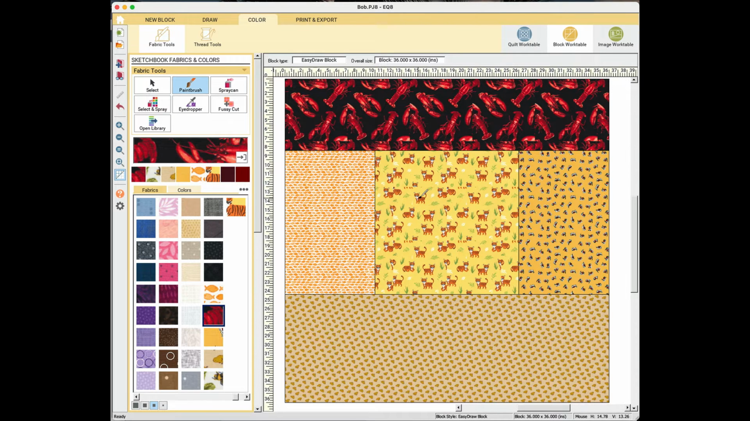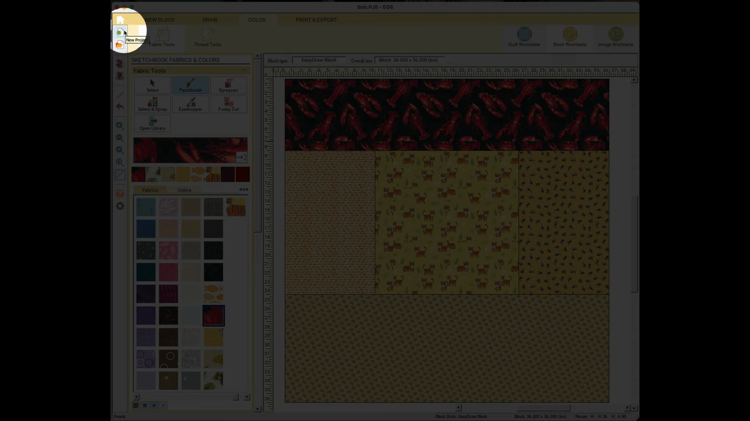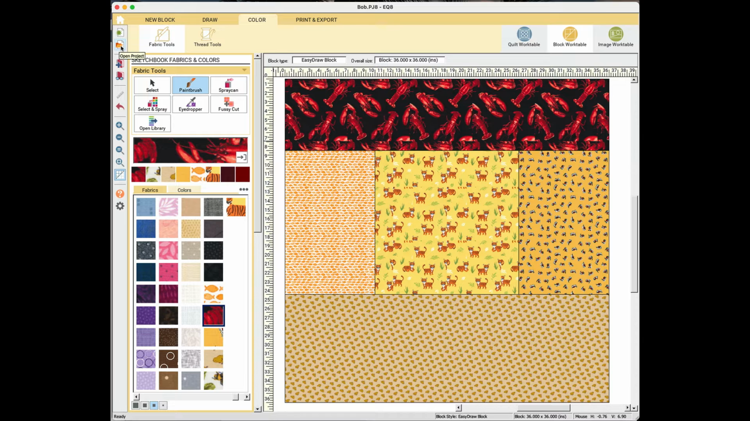So now that we have our coloring done, these buttons over here, let's talk about those. So we can choose a new project, we can open an existing project. We don't want to do either one of those. We want to keep working on the block we're working on. These two right here, we can add a project to the sketchbook. In this case, we finished this block, we like the block, we're happy with it. We can add it to our sketchbook and it'll save it for us so that if we come in later, if we want to edit it, we can save an additional copy of our block and then edit that copy without losing the original. We can view our sketchbook.